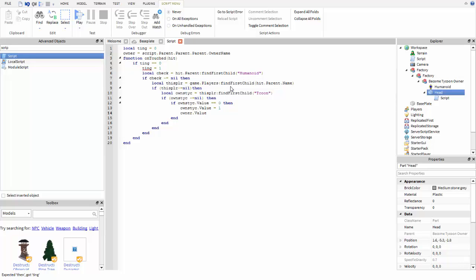So then this is making it to where the owner dot value is basically saying the new owner, which reminds me, we also have to insert a string value into this, which hopefully I won't forget. All right, so then this is basically saying once it's touched, and if the person doesn't have a Tycoon yet, then remove the block and make them the owner. That's basically the summary of that.